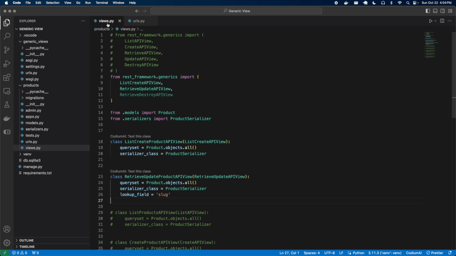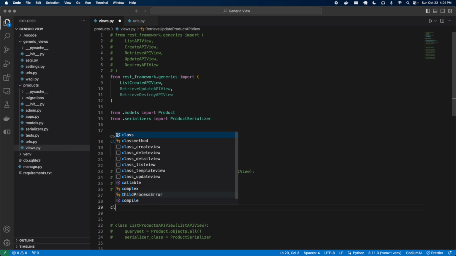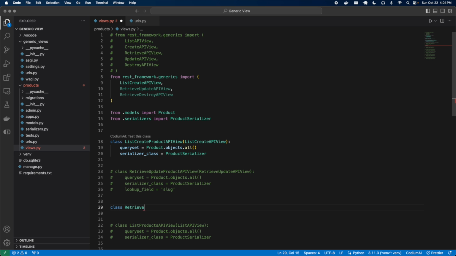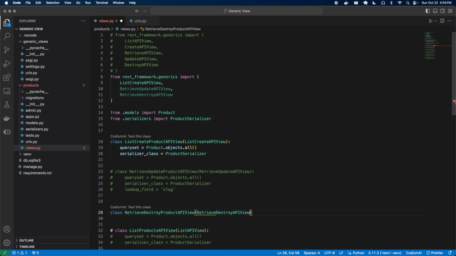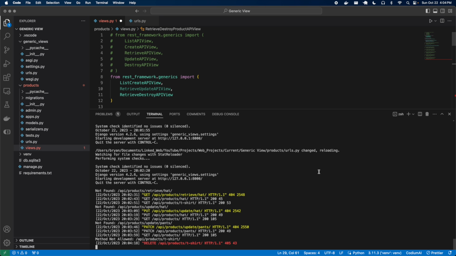So let's test out using the RetrieveDestroy now. I'm going to comment out this one, and I'm going to set up the class of RetrieveDestroyAPIView. That's what it's going to inherit. Also, I accidentally opened this up, so let's close that.